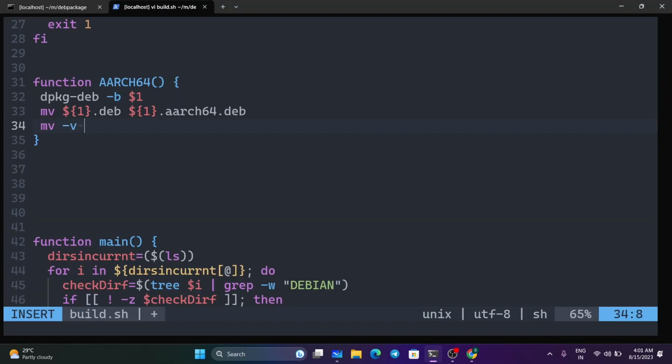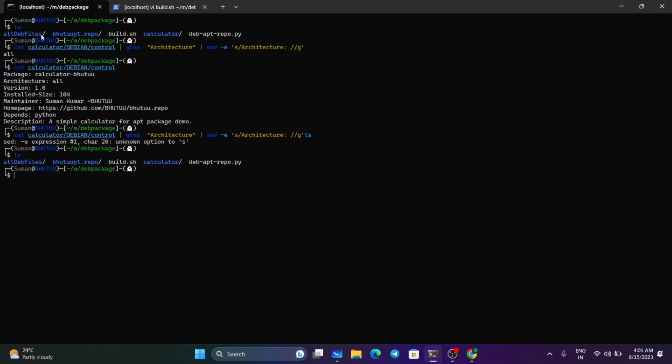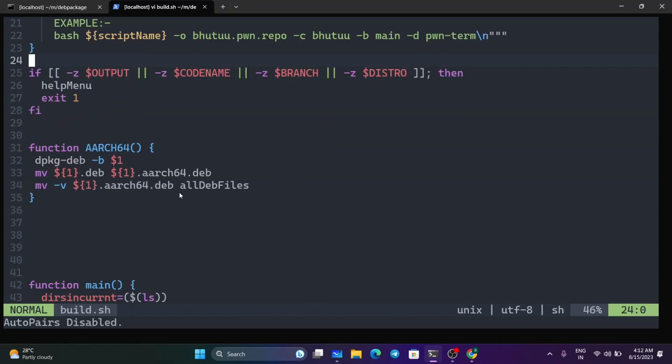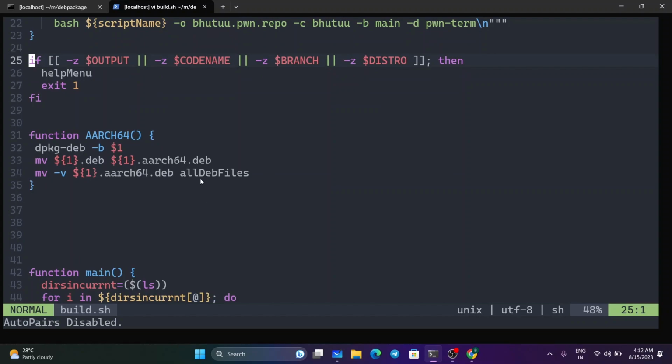So we will move, mv -v, and then this 1.arm64.deb into this folder. Which folder was that? I'm going to copy its name. Sorry, I can't copy here. All deb files. Okay. Now, suppose this folder is not actually here in the current directory, then what will happen is this will be renamed as this name, right?